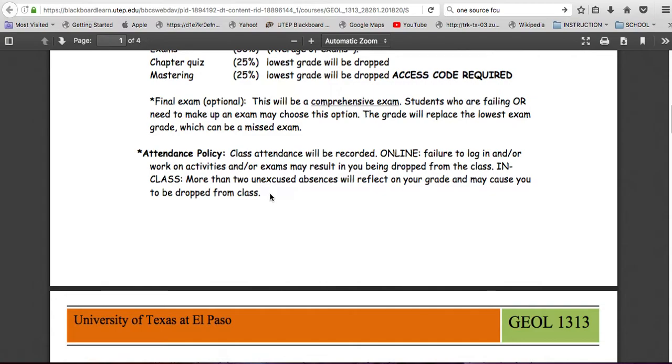If you haven't logged in for 2 weeks or something, then other than me dropping you, you'll probably get a very low grade at the end of the semester. So make sure that you're going into the class, completing assignments on a weekly basis.